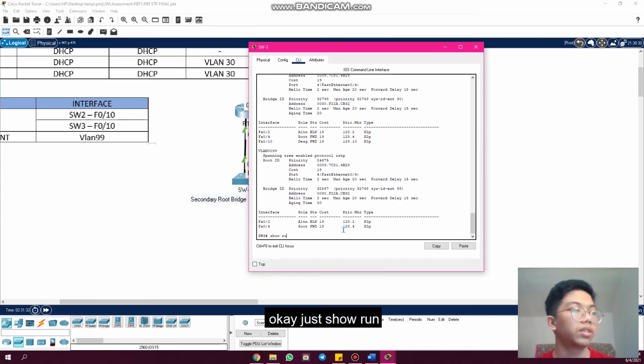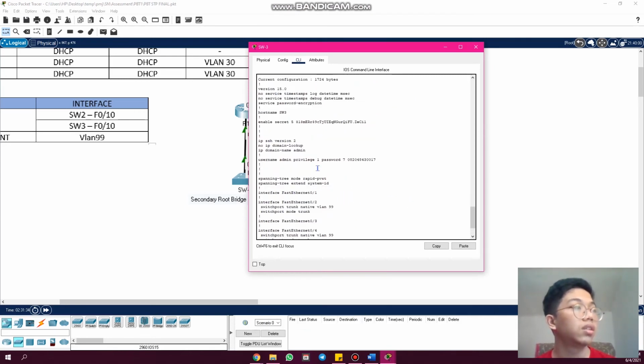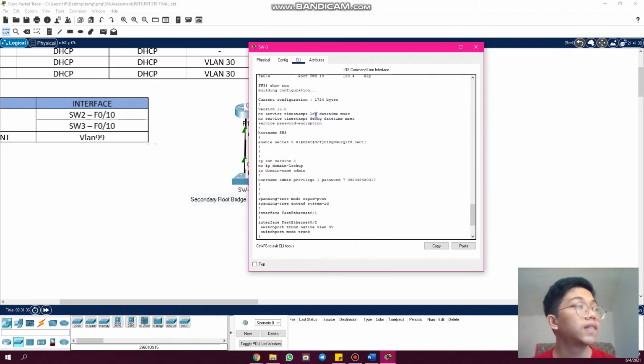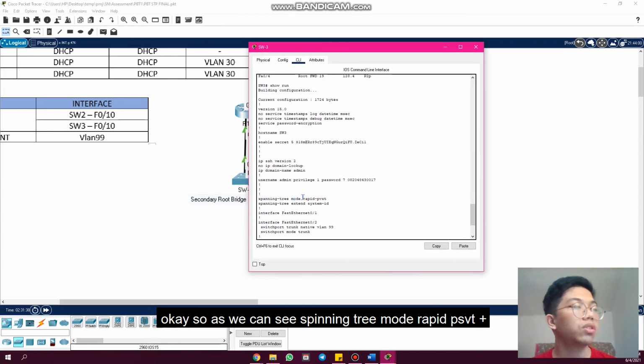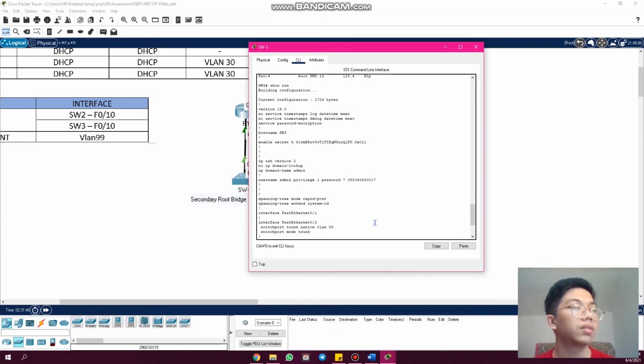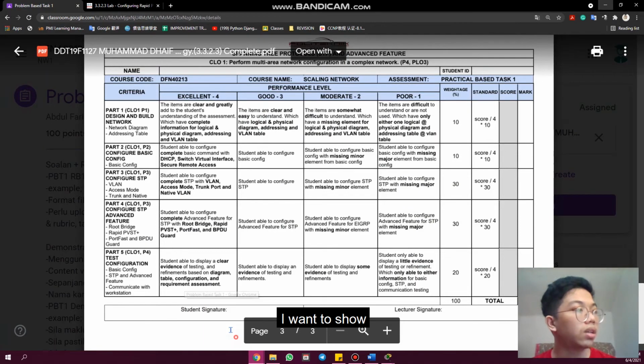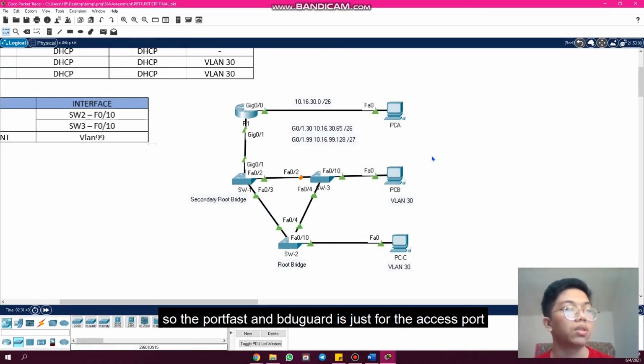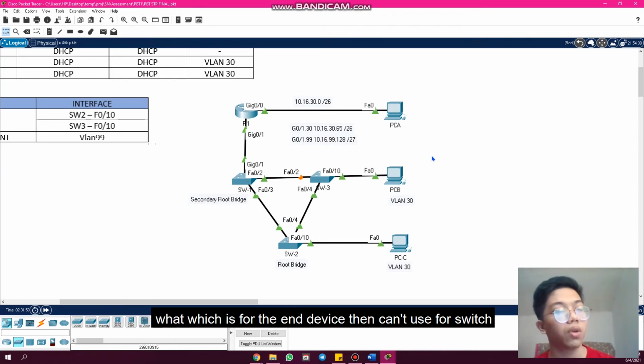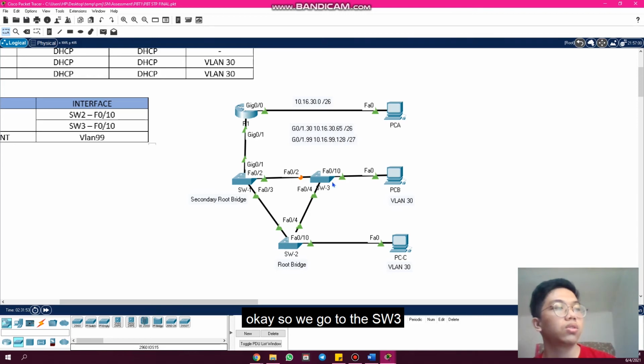We just show run. As you can see, spanning-tree mode rapid-pvst. Alright, now I want to show PortFast and BPDU guard. PortFast and BPDU guard are just for the access port, which is for the end device. It cannot be used for a switch.